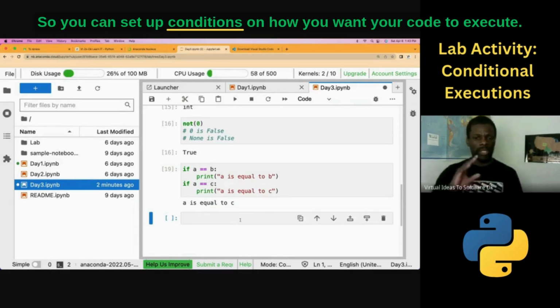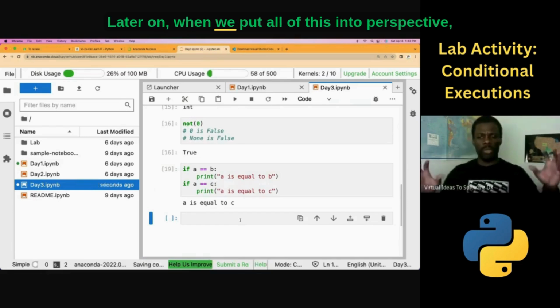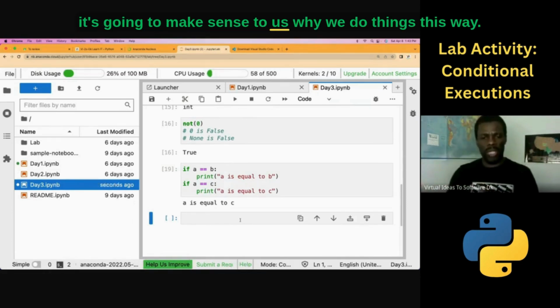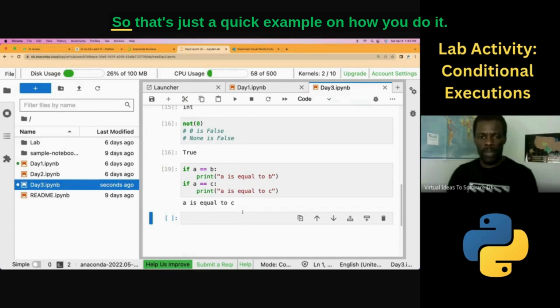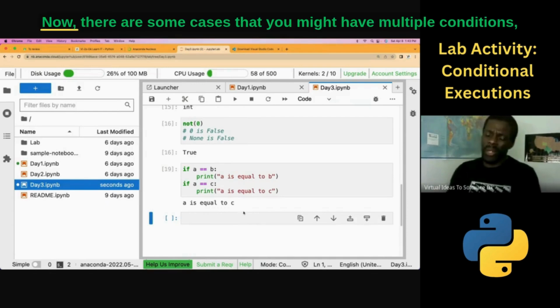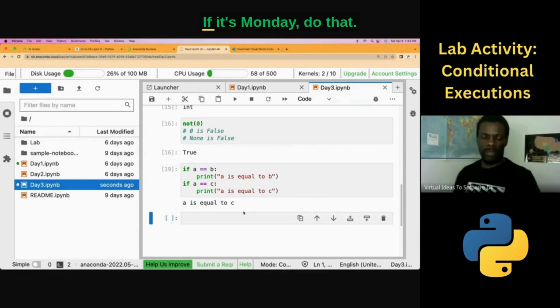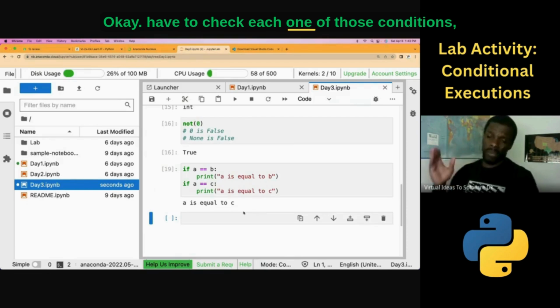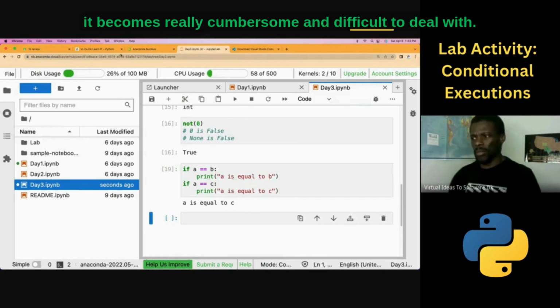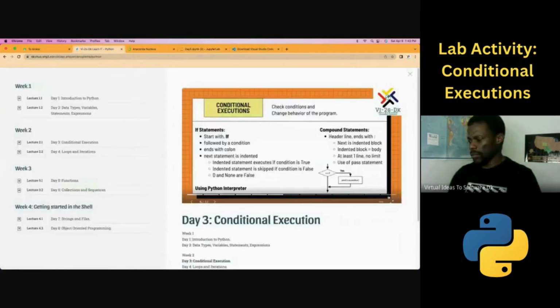So you can set up conditions on how you want your code to execute. Later on, when we put all of this into perspective, it's going to make sense to us why we do things this way, okay? So that's just a quick example on how you do it. Now, there are some cases where you might have multiple conditions, right? It's not always going to be easy to just say, okay, if your name is DK, do this. If it's Monday, do that. If you have to check each one of those conditions, it becomes really cumbersome and difficult to deal with. So we'll talk about that next.